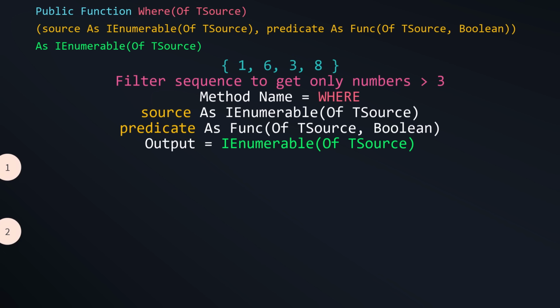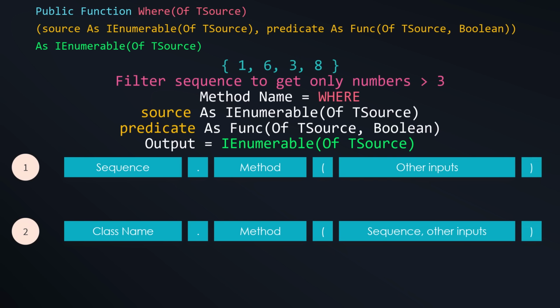I also showed you both ways of using an extension method. Let's try to use both ways to write the query using the where operator, to get only the numbers which are greater than 3. I will start with the first one. The first input parameter we have is source. This represents the sequence. In this case it's the array. So, I will set the array at this position. Then the method, which is where. Now we have to set the other inputs if we have any. In this method we have another input, which is predicate. So, we have to set this parameter within the brackets.